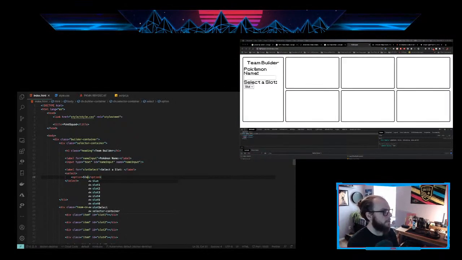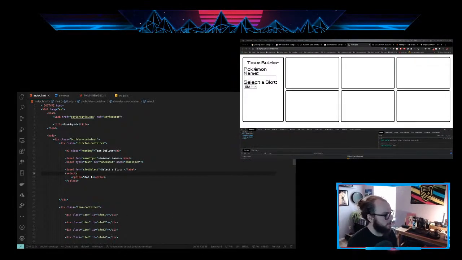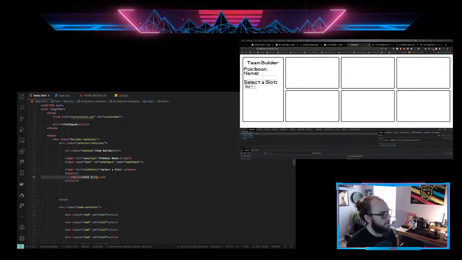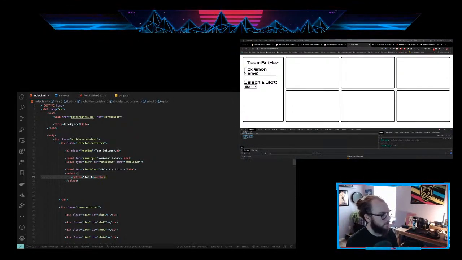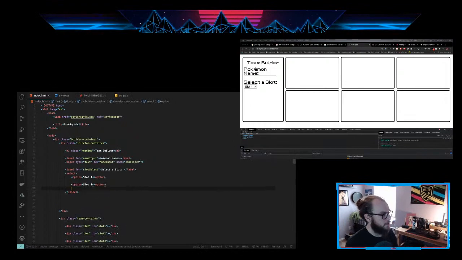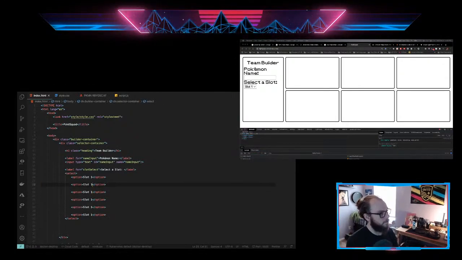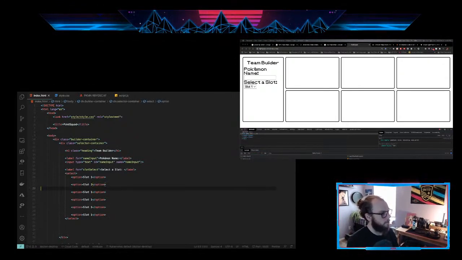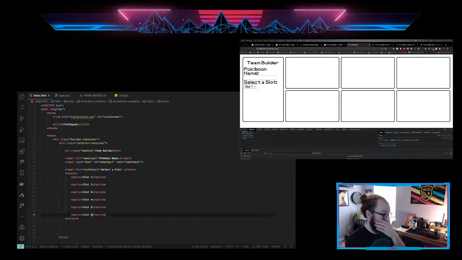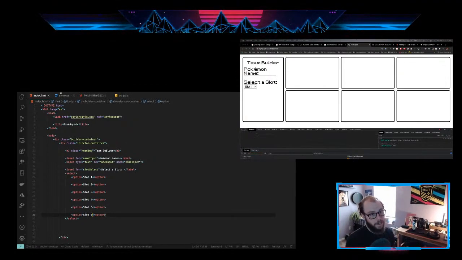Should we call these positions? I don't know. Is everyone fine with this terminology? Slot? I mean, it doesn't bother me, but it kind of bothers me. Ta-da. Not 13. Thank you. And lastly, slot 6. Great.